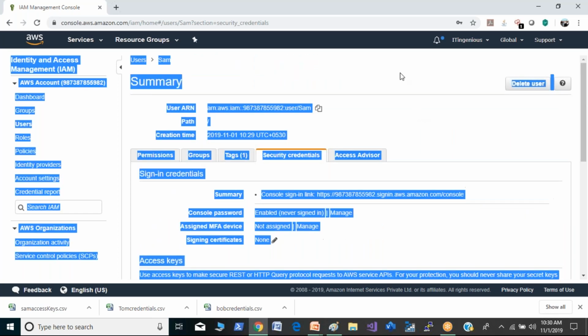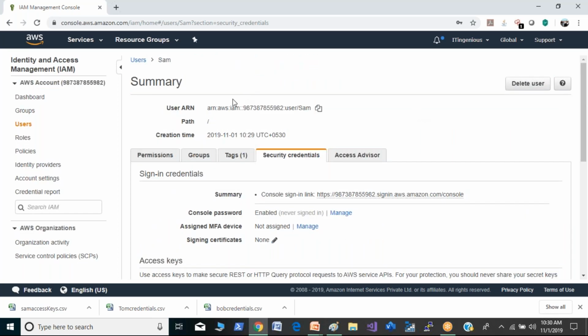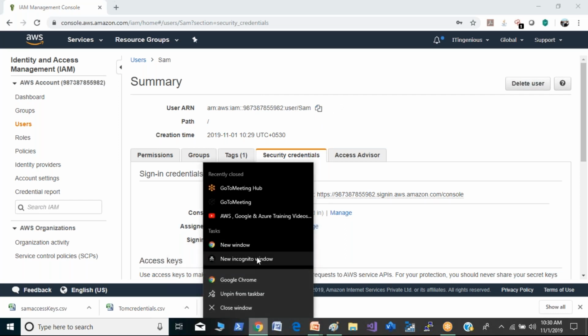Now, let's do one thing. We have created users, so now we need to sign in. Just copy that link and open a browser.